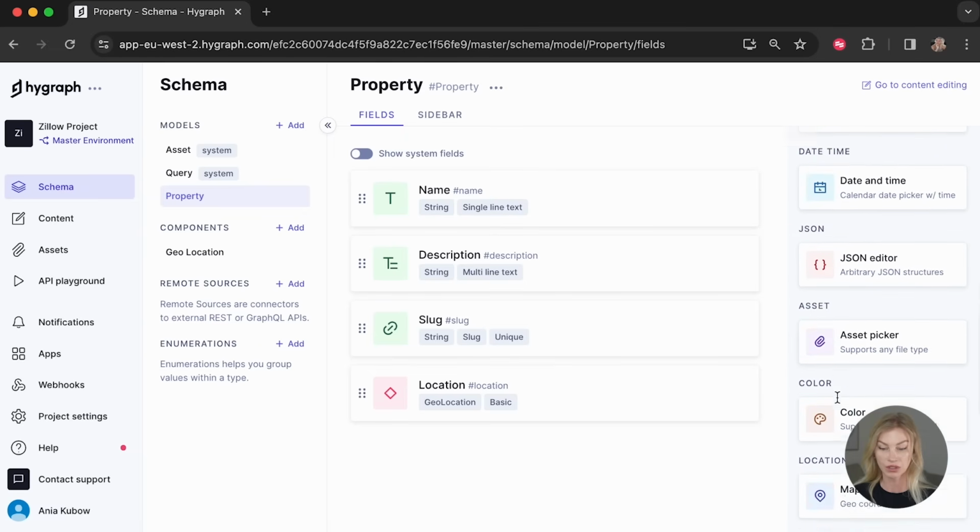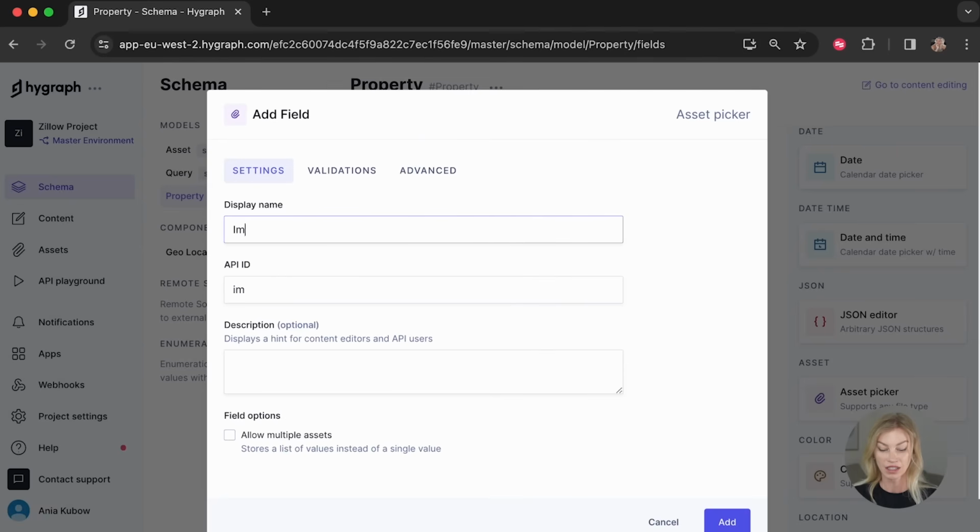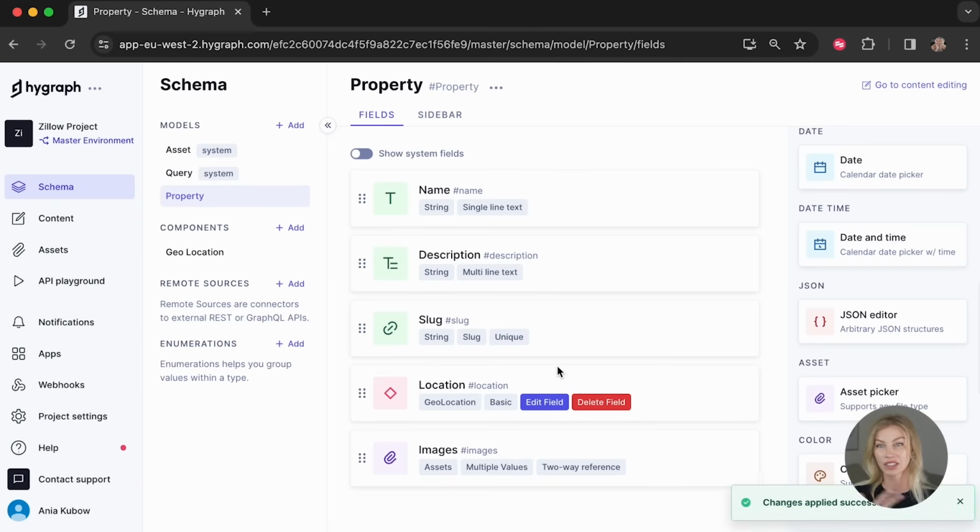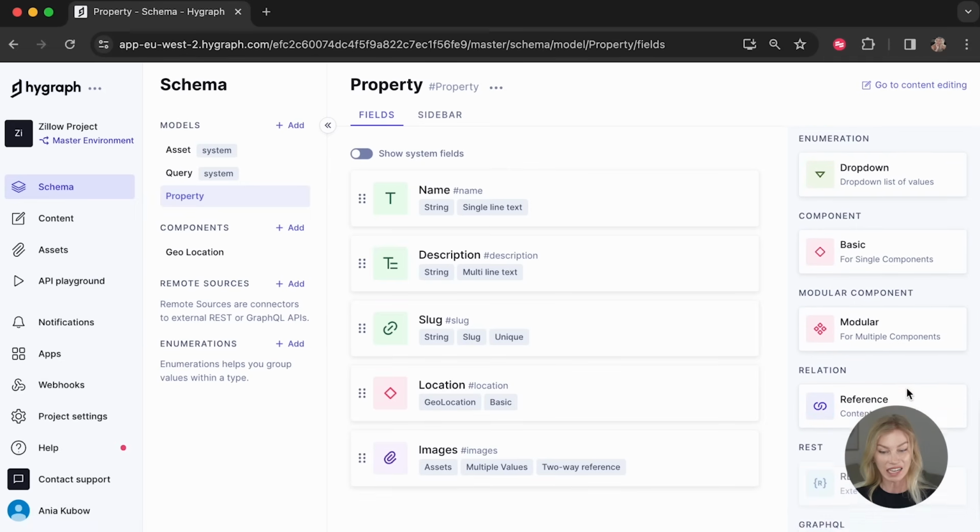And for this, we're going to scroll up. We're going to have the asset picker. Let's call this images, as it's going to be plural, because I'm going to allow for multiple assets. And I'm just going to select add. So now we have a way of essentially adding multiple images to the property when we get to adding the data. Great.